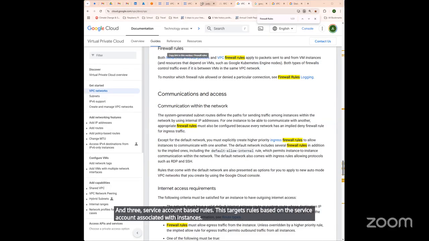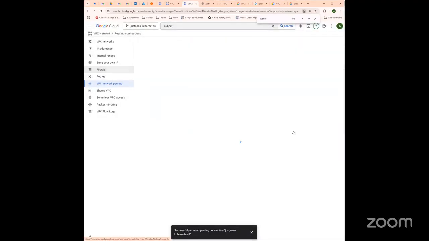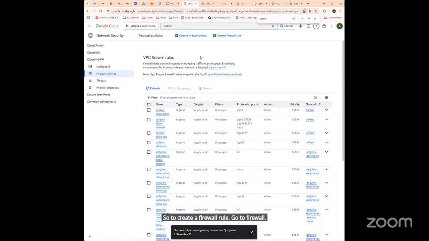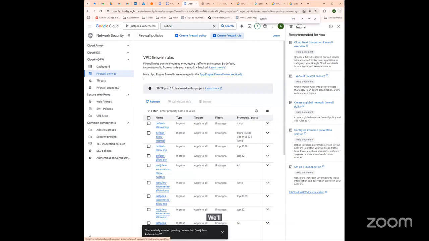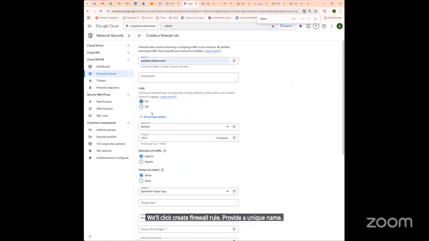So to create a firewall rule, go to Firewall. We'll click Create Firewall Rule. Provide a unique name. Turn on logs. Yeah, logs are good. They'll cost. Set the priority, right? 1000 is higher than 10,000, right? But 100 is lower than 10 on the priority list, okay?